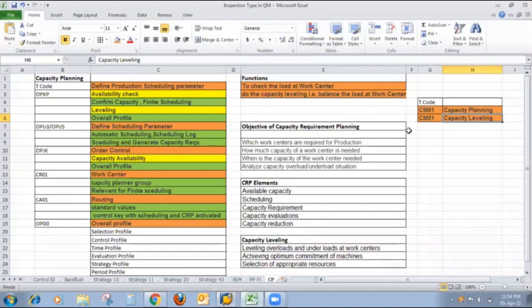Both methods are very easy, but they require some important configuration settings and some important master data settings. Only with the help of those settings is it possible to do capacity planning and capacity leveling. So friends, this is a short introduction to the functional ability of capacity planning and capacity leveling.